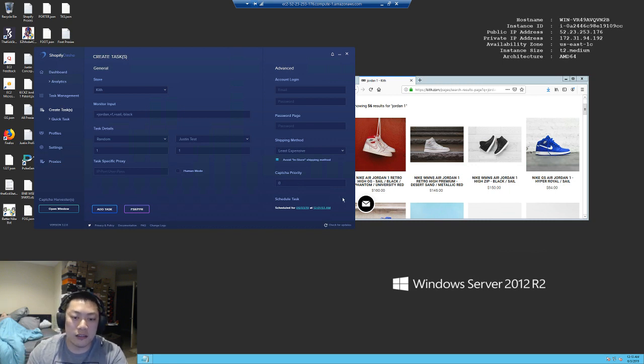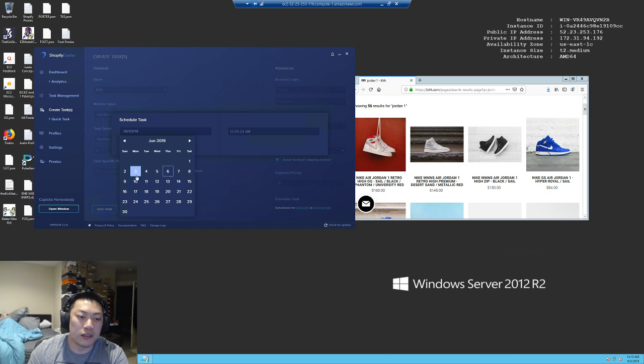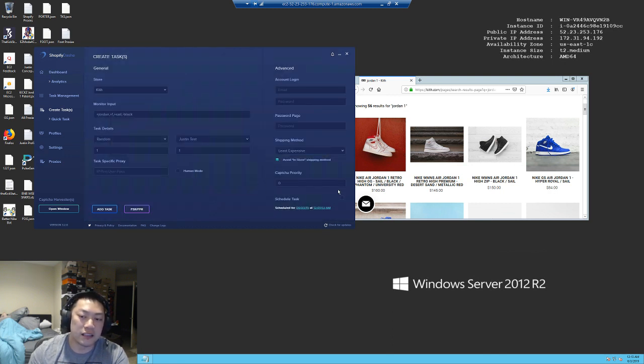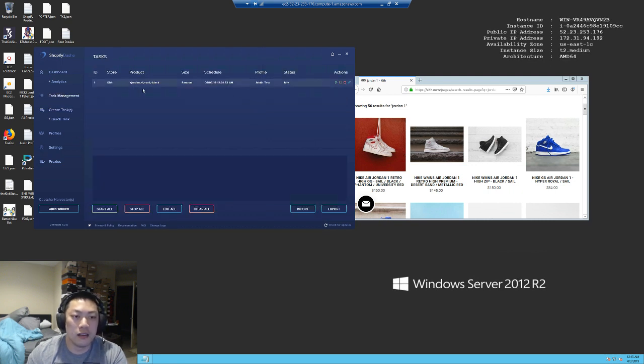Scheduling task. You can change what time you want to schedule the task, the time here, and everything. That's for task scheduling. I rarely do that, so it doesn't matter. So I want to go ahead and add this task. The task will pop up right here. It's going to look for the keyword Jordan, keyword 1, sale, and it's going to take out the keyword black.